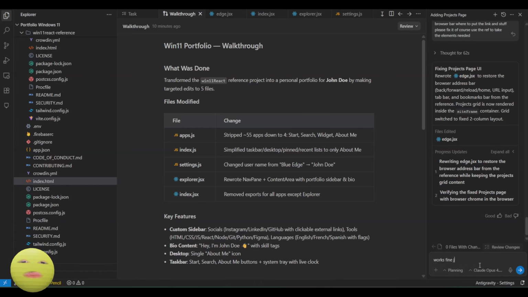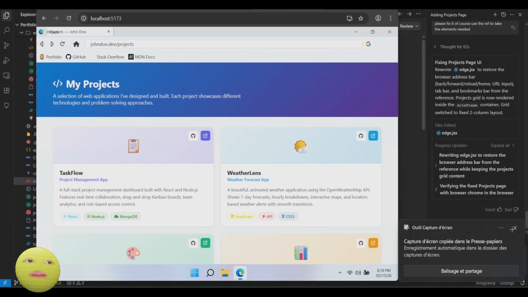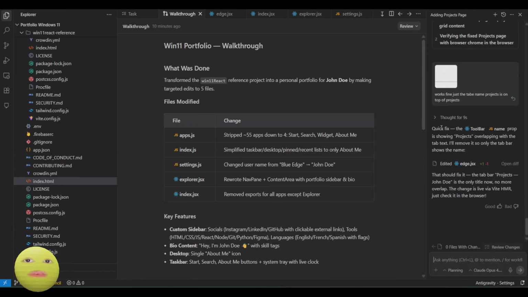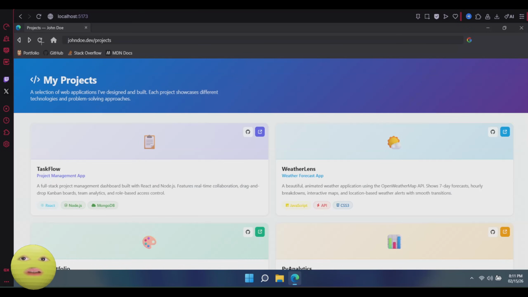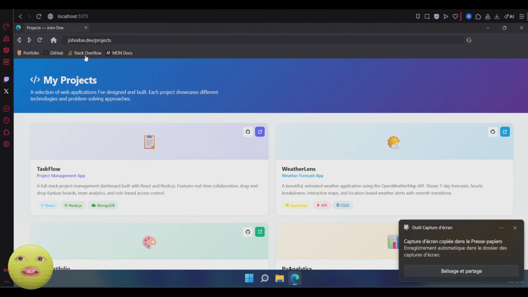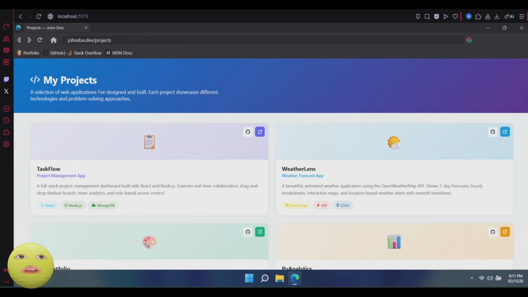Works fine. I'm just going to take this shot. I'm going to send it. Okay, it says it fixed it. Let me go ahead and check. All right, if I open projects, it actually works fine. That's perfect. I want to remove these icons here because they're not clickable and I don't have anything to click. Maybe if any one of you has things like this and wants to add them, just tell Antigravity to add them and put them there.